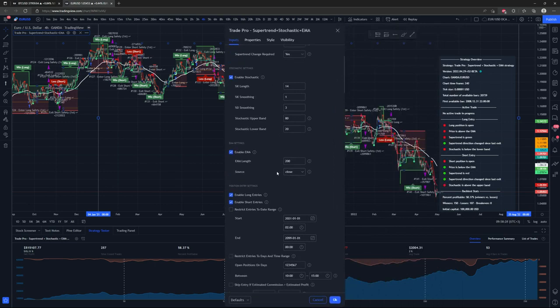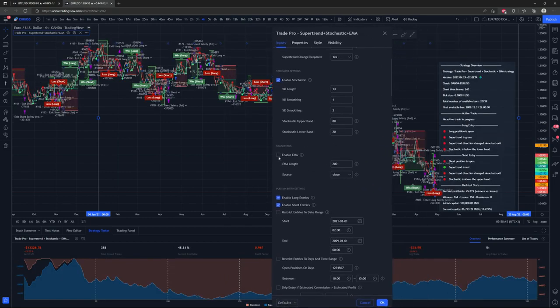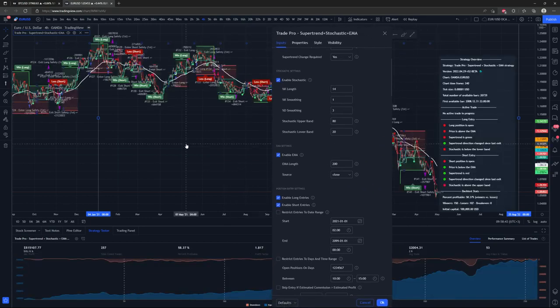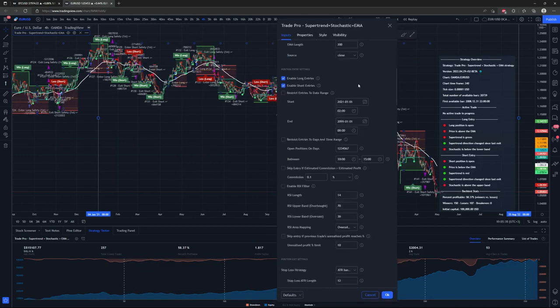Next we have the enabling of the EMA filter. So the 200 period EMA is what it's set at by default, but you can change it to whatever EMA you want or just get rid of it altogether. Clearly, having it there makes the results quite a bit better in this case. Next is the ability to enable long entries, enable short entries, or choose just one of the two.